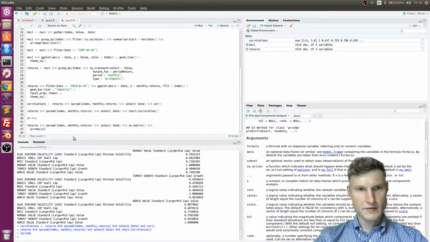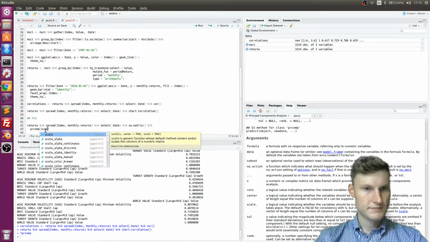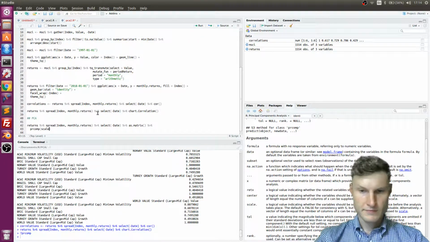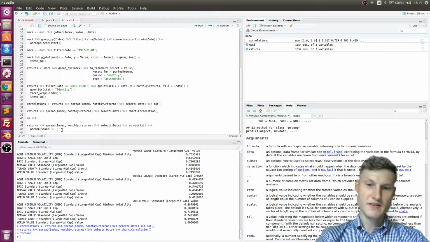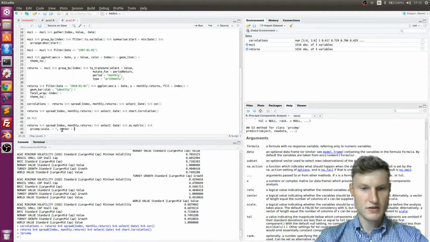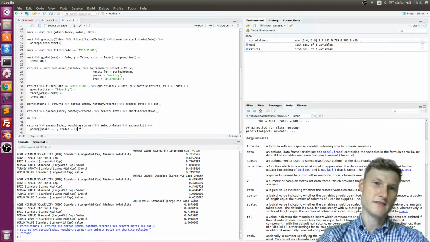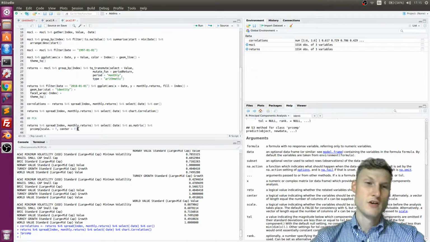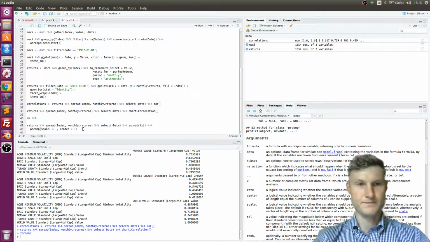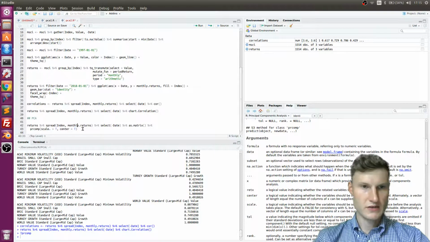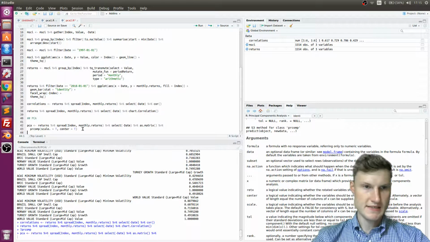prcomp. It is important that we set scale to true, so it scales it, and center also true. So it actually takes not the covariance matrix as a basis, but the correlation matrix, because correlation, of course, is a centered and scaled version of the covariance matrix. And we call this PCA.